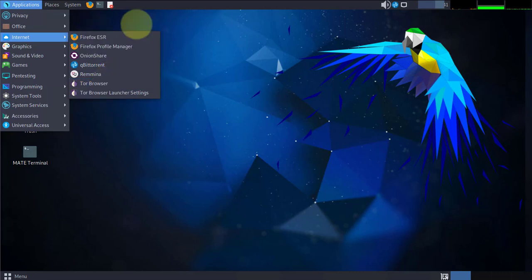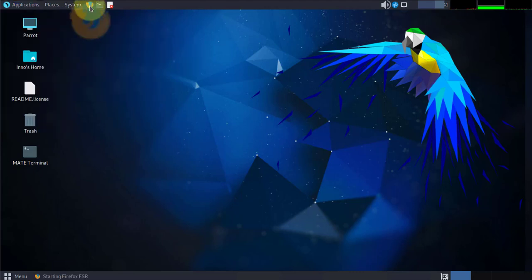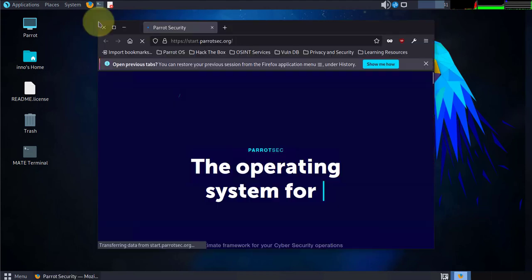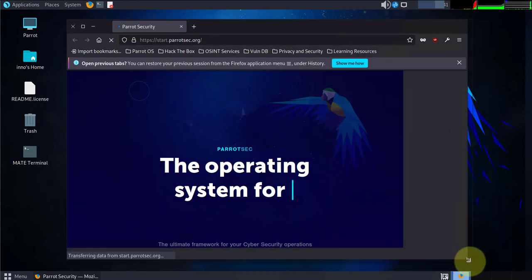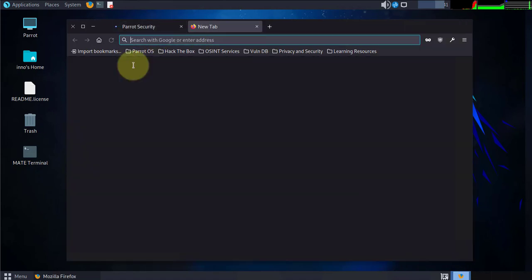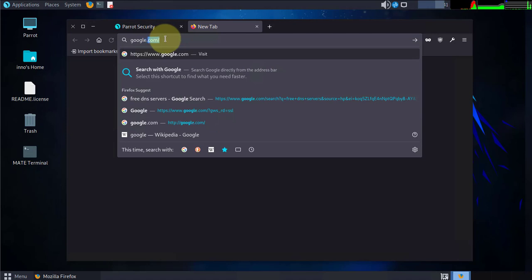But if you wanted to use Google Chrome, you have to install it. That's what we'll be installing today. Now we'll begin by opening a browser. We'll open Firefox, and then once we have Firefox open, let's go to google.com.